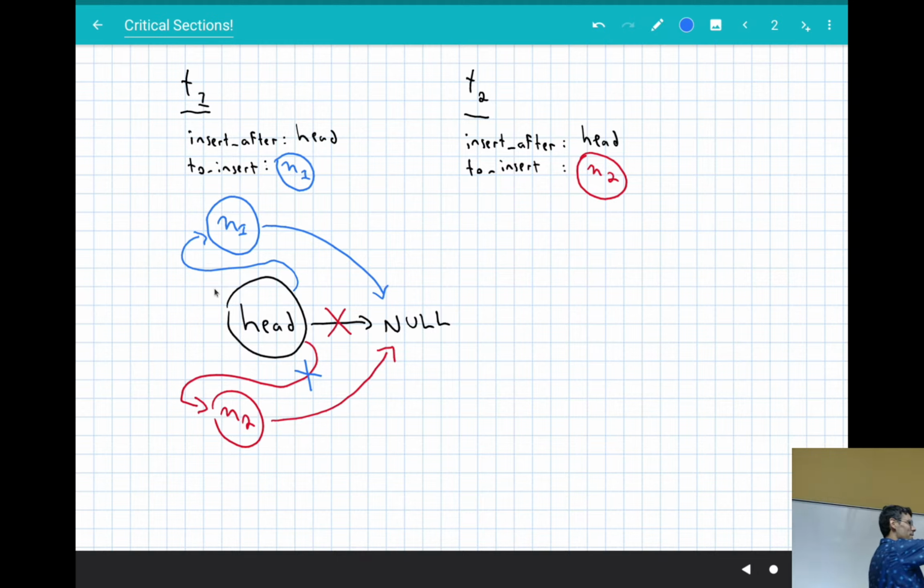Node 2 is still there. It's still in memory. It still points at null, but nobody's pointing at it. We cannot reach that node in the list. It's still there, we've leaked it. It's pointing into our list somewhere, but we cannot reach that node in the list anymore. We okay with that? Okay.